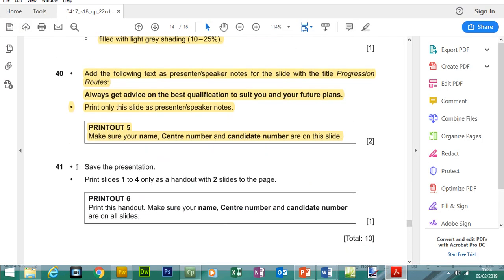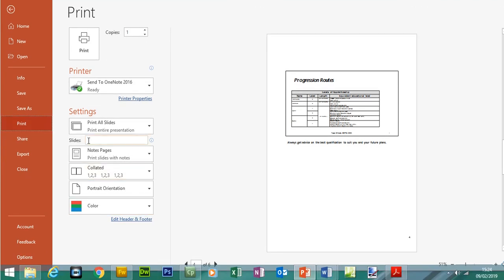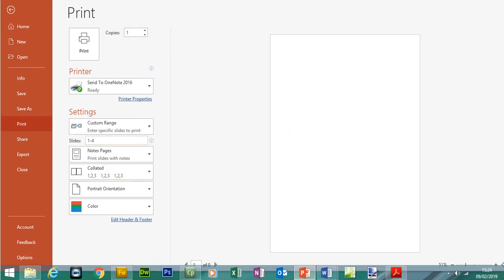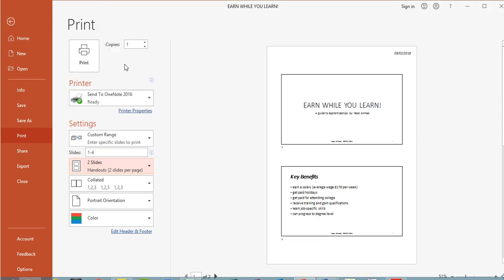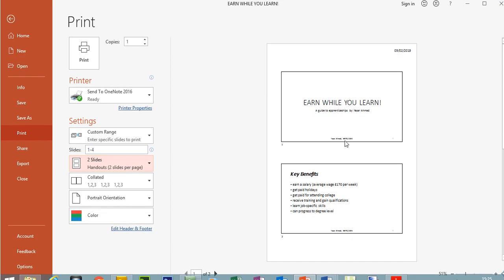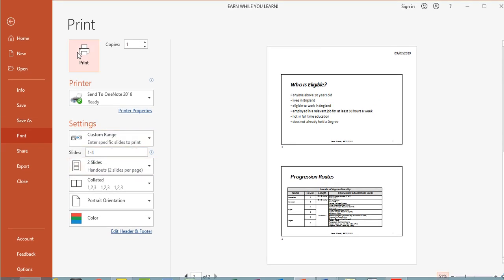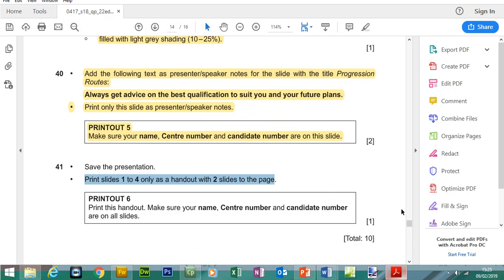Okay, save the presentation and print only slides 1 to 4, 2 slides per page. So what we need to do is go to File and Print. Here we can type in 1-4, and this time we want to print 2 slides per page. So we've got the first 2 slides. You can see your name, center number, candidate number appears. Okay, and then this is the final printout. So you can press Print now, and this is the final printout.